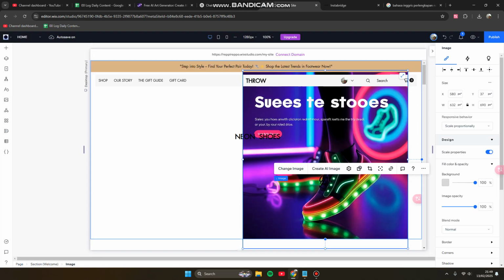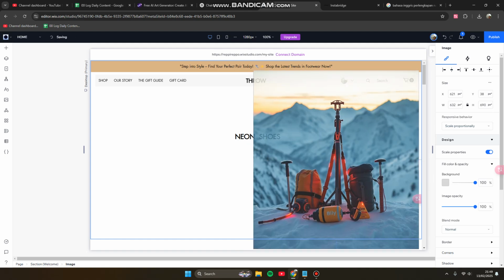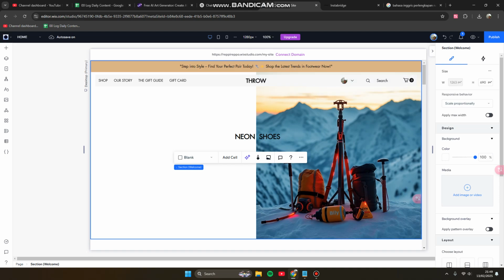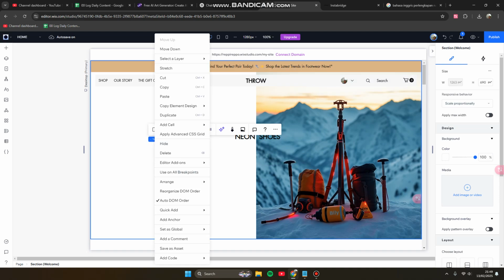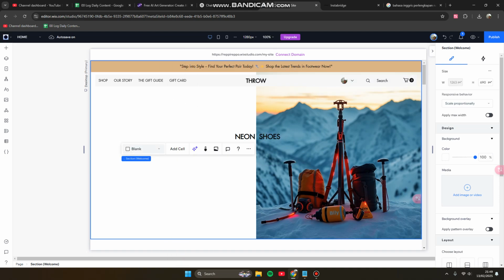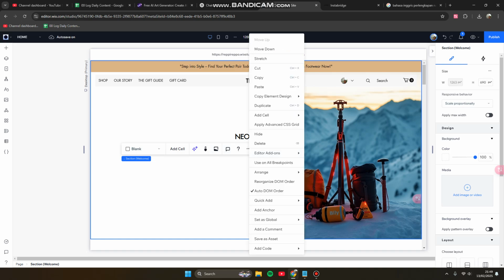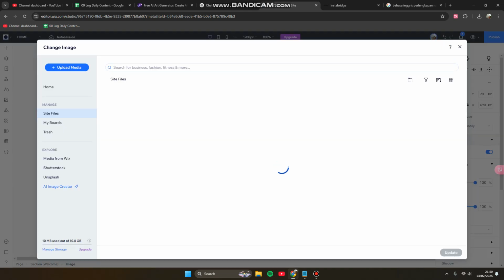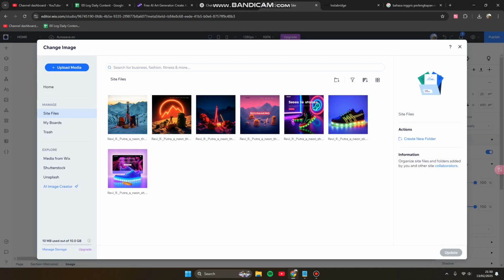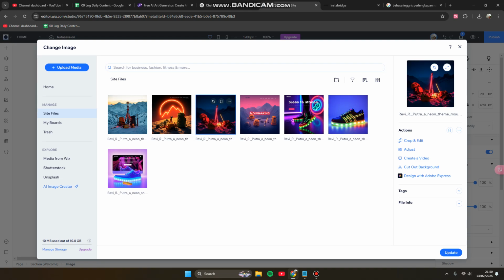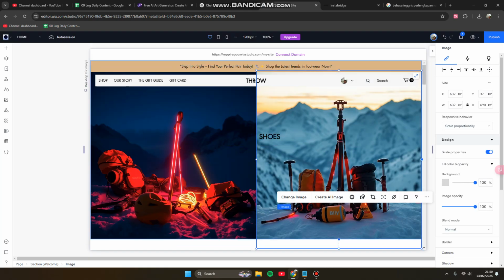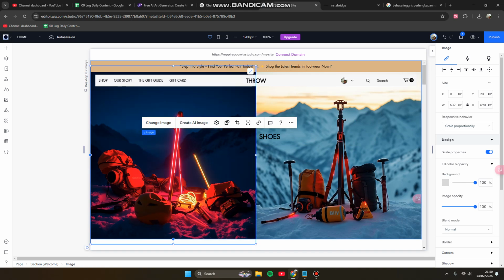Click update and reposition. And here we go. You can also add an image here. And here click change image and choose your image, update. So here we go.